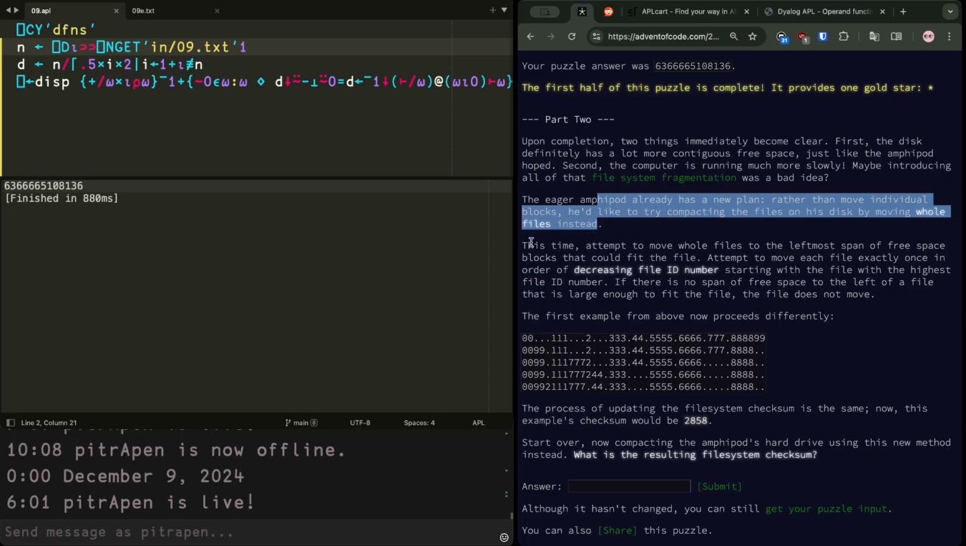Oh, snap. Okay. This time, attempts to move whole files to the leftmost span of free space blocks that could fit the file. Attempts to move each file exactly once in order of decreasing file ID number. Okay, so we have, okay, attempt. If there is no span of free space to the left of file that is large enough to fit the whole file, the file does not move.